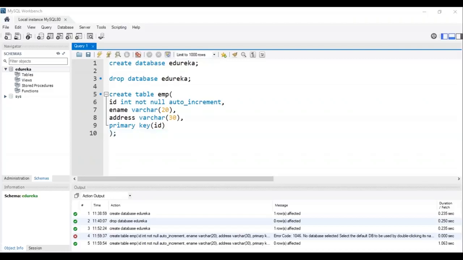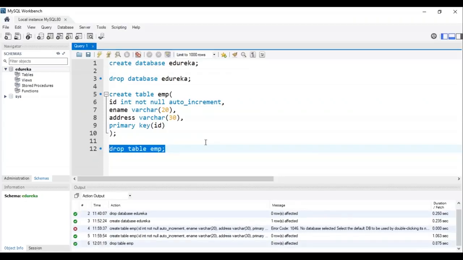So the next query I'm going to discuss is how to delete a table. And the syntax for this is: we shall use the drop table keywords to delete a table, followed by the table name. So let me select this entire query. And we can see that the table with the name EMP has been deleted.